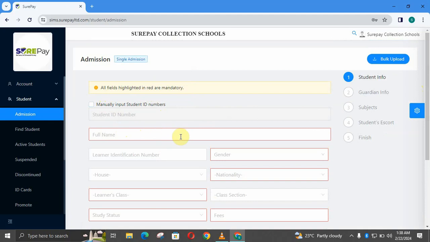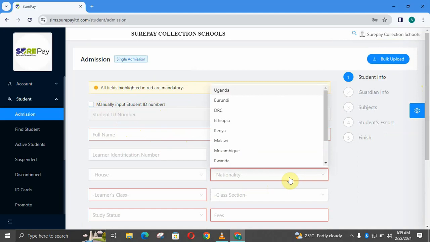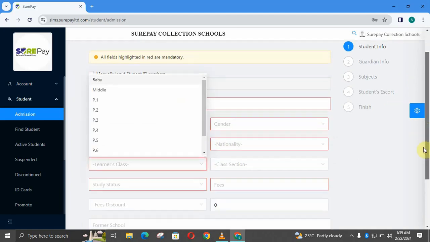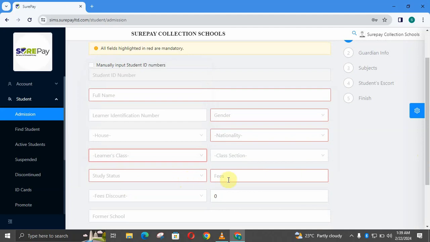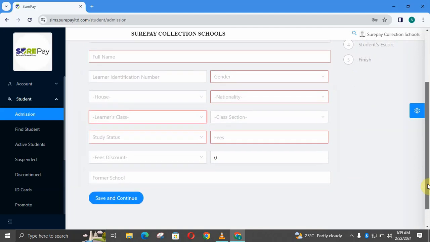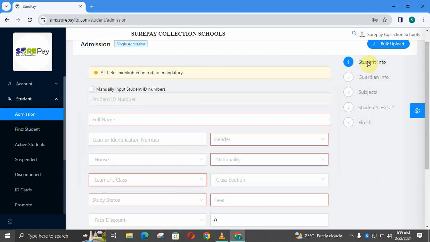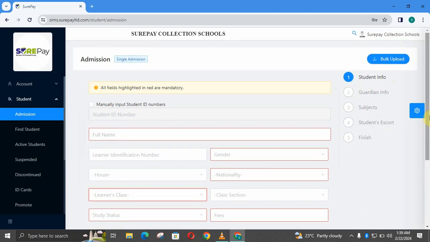Just enter the name of the learner, the gender, and the nationality. If he's a Ugandan, you select Ugandan. For the learner's class, you pick the class for that particular learner, and then the study status, and then the fee structure. After you've entered all that information, click save and continue. You have to follow the steps: step 1, student information, step 2, guardian information, save and continue, save and continue until the last one. A student will be saved and a payment code will be right there.